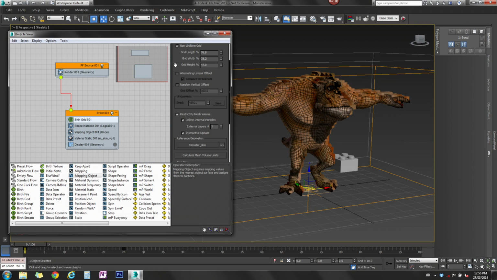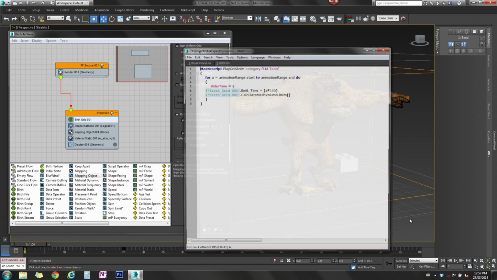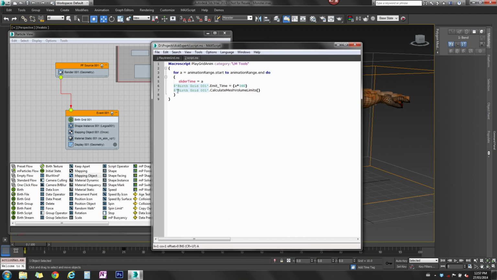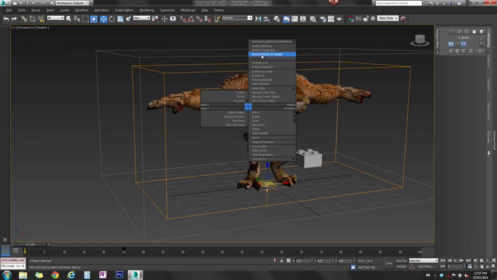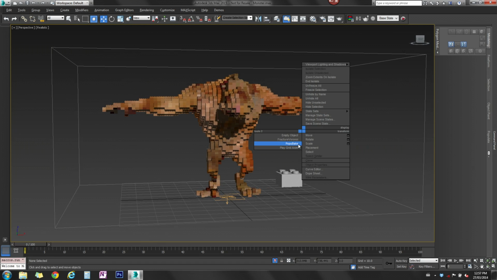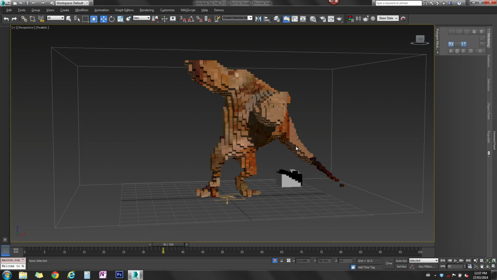Look at the script listener. I wrote a script that just took the two commands, where I change the emit time on the birth grid to the current frame, and then calculate mesh. That script is in my quad menus. If I turn this off, isolate unselected, and play the animation, you'll see it creates that Lego block kind of effect. It's just resampling at every frame.